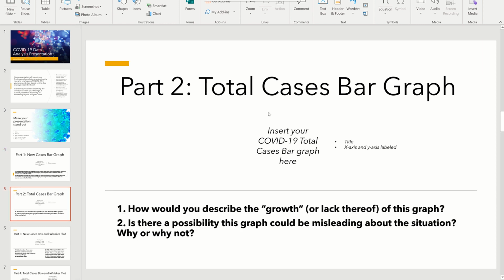Part 2 is going to be your total cases bar graph. Same thing, insert the total cases bar graph here with the X and Y axis and the title. Now here, how would you describe the growth or lack thereof of this graph? And you and your partner are going to address the question, is there a possibility this graph could be misleading about the situation? Explain why or why not.